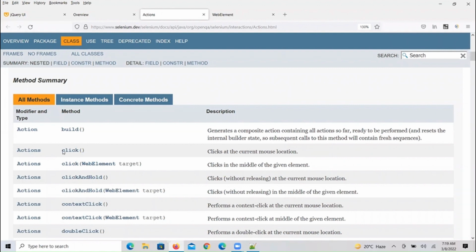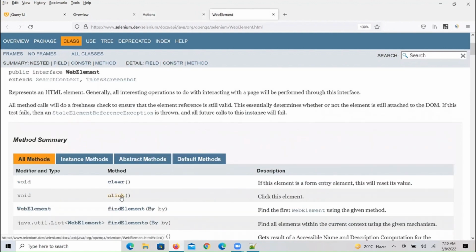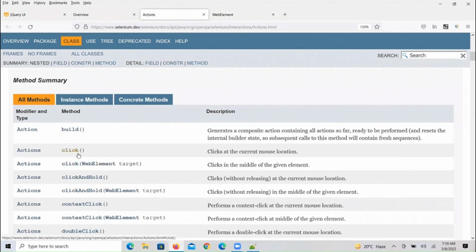In WebElement, first we are locating the element, then we are clicking. In the Actions class, here we are not locating, that's why it clicks on the current mouse location. To click the left mouse button we are using the click method. In the same manner, how to right click?